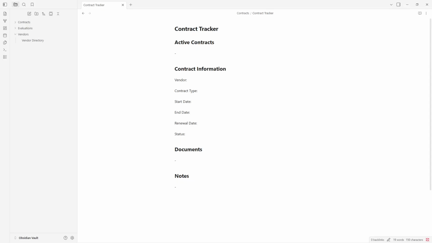This tracker serves as your renewal calendar. By keeping the end and renewal dates visible, you avoid the costly mistake of letting a contract auto-renew under unfavorable terms. For each contract, you can also create a separate note inside the Contracts folder that holds the full agreement details, then link that note back to the Contract Tracker line item.